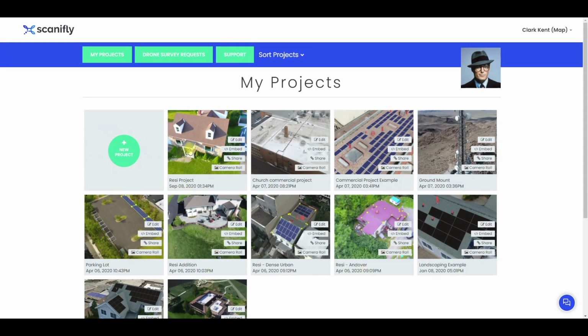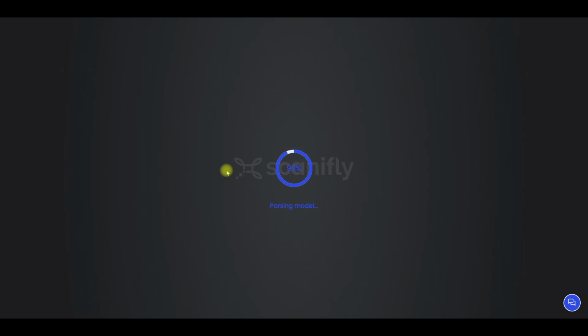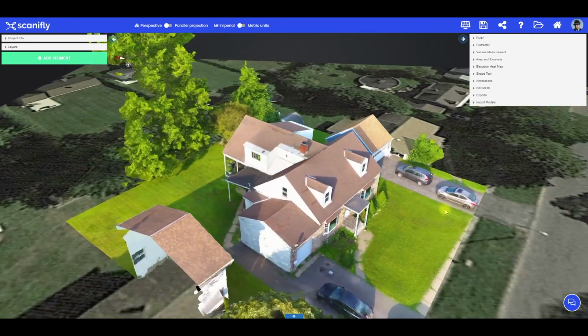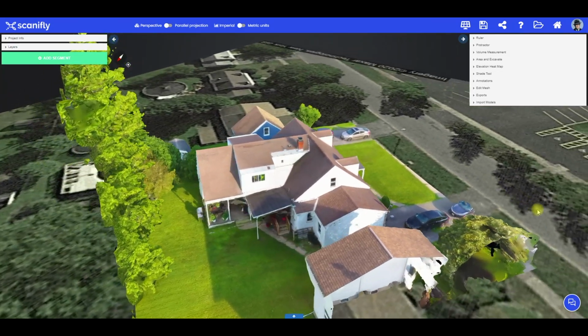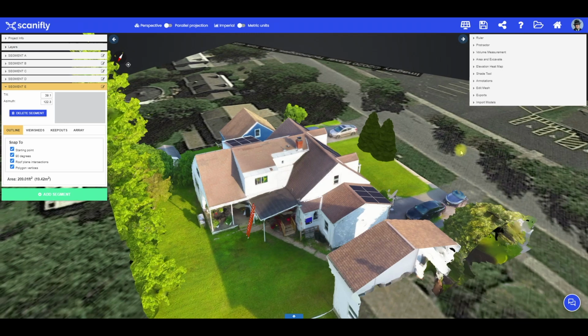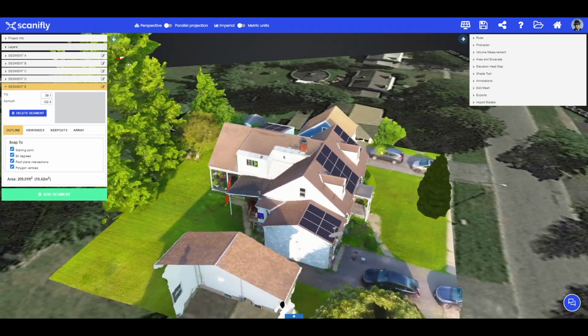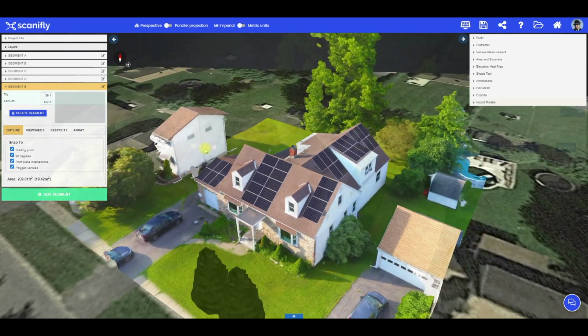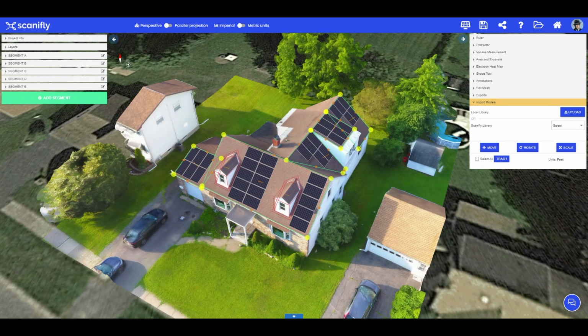In this video, I'll show you how to import 3D models into your 3D mapped environment. Now, since Scanifly combines the best of 3D mapping and 3D modeling, you can use your 3D mapped environment as a canvas to do some really cool things, like design solar PV arrays and import 3D models. So let's dive right in.